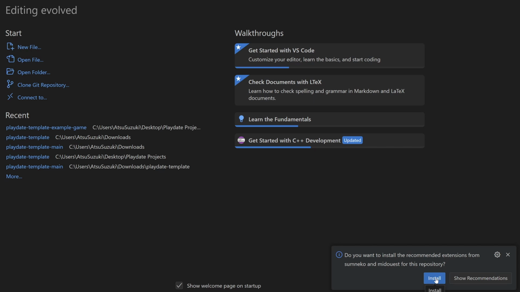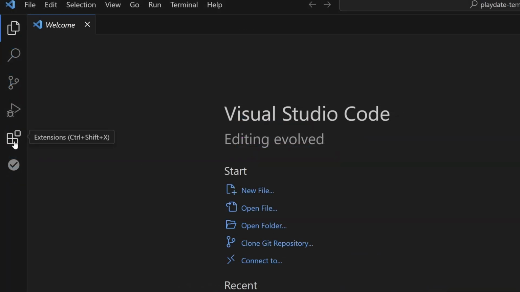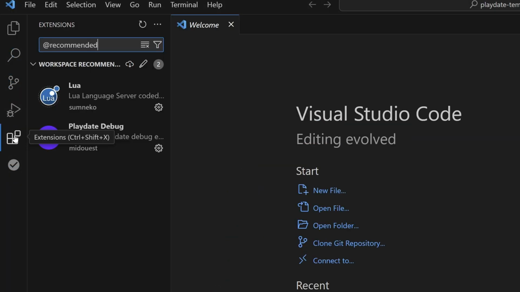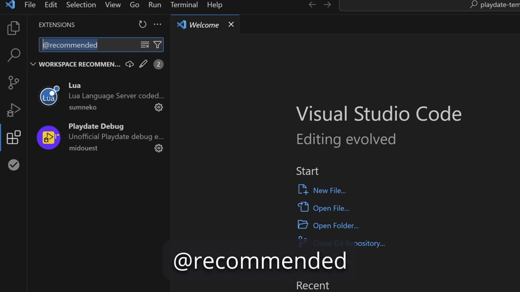If you don't see it or you accidentally close the window, you can click on this extensions icon on the left-hand side and search @recommended, and it'll show you what you need to install. The two extensions are the Lua extension and the Playdate debug extension. With this, the setup should be complete.